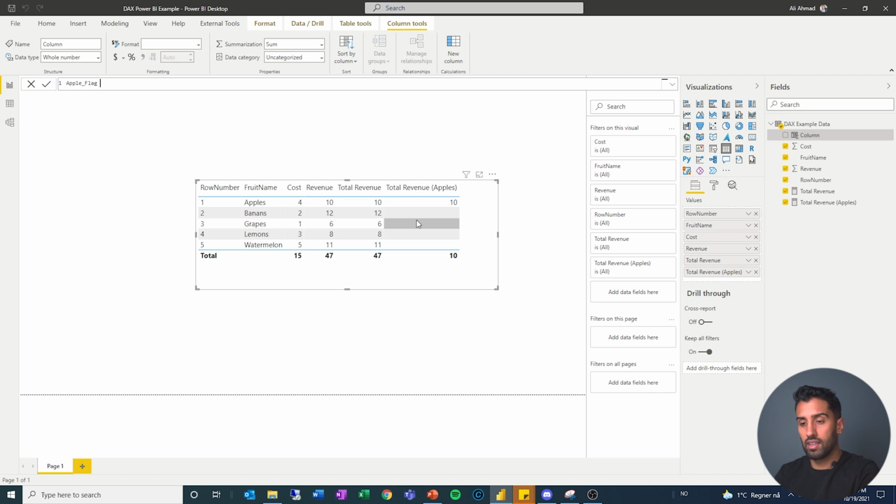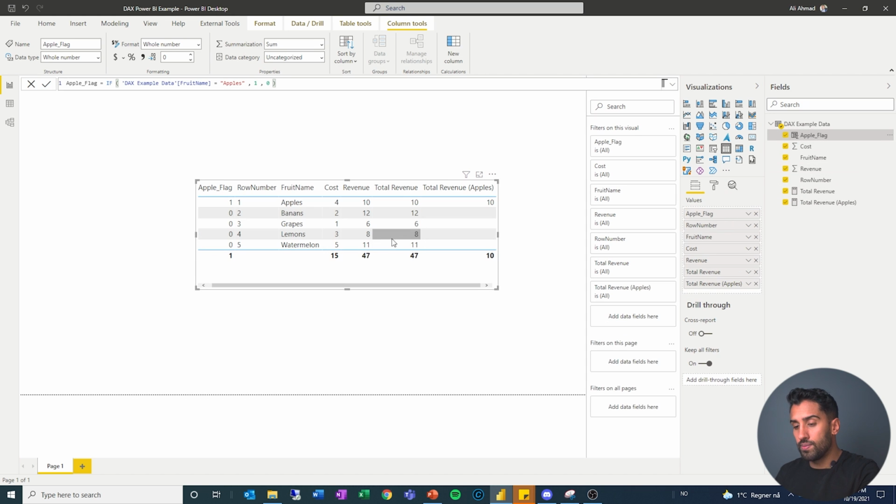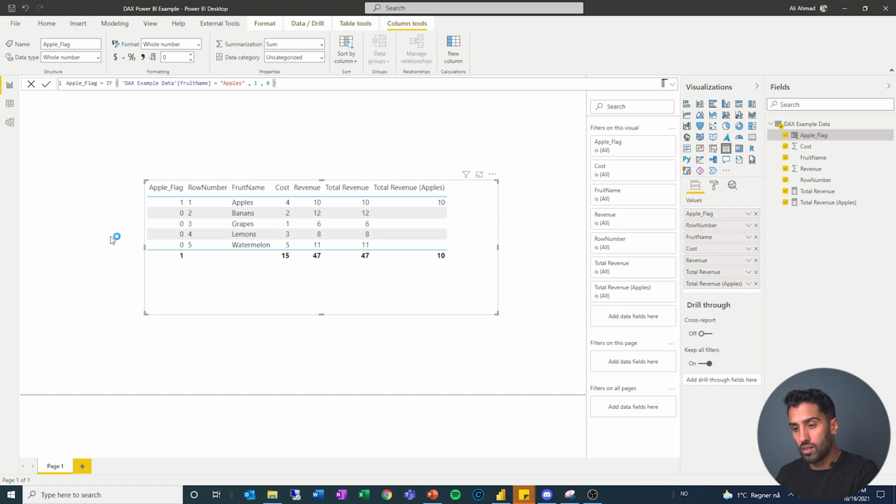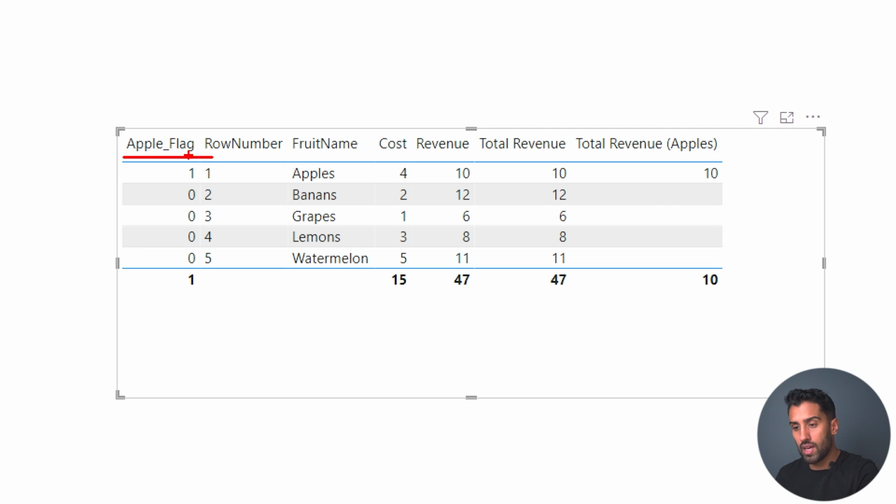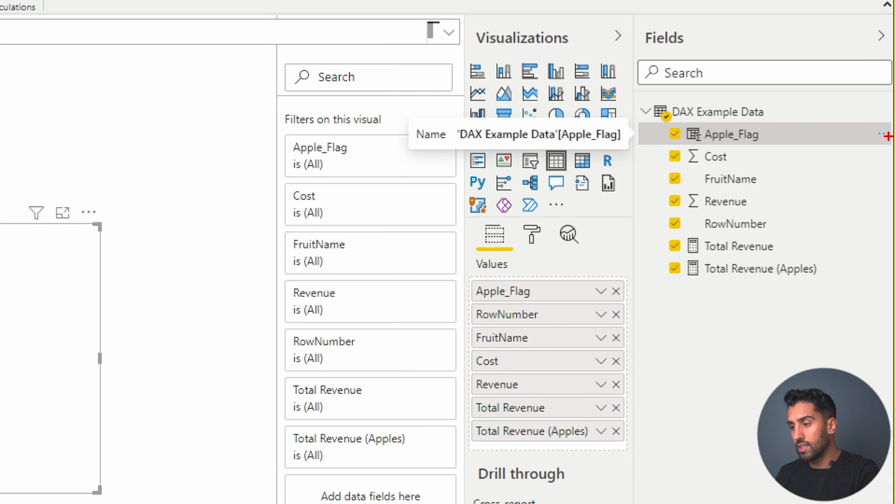Apple flag equals if fruit name equals apples, then 1 else 0. Okay, let's just call it apple flag, and I'll drag that in. You can see now we have apple flag. It's creating a one where it's apples, zeros when it's not. But this, if you look on the right side, this is a calculated column. This is part of the data model. The measures are being done on the fly.